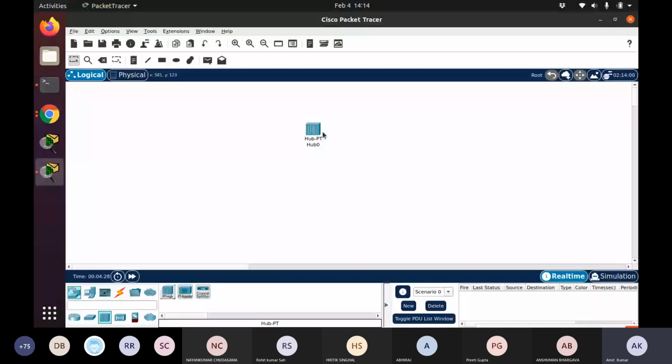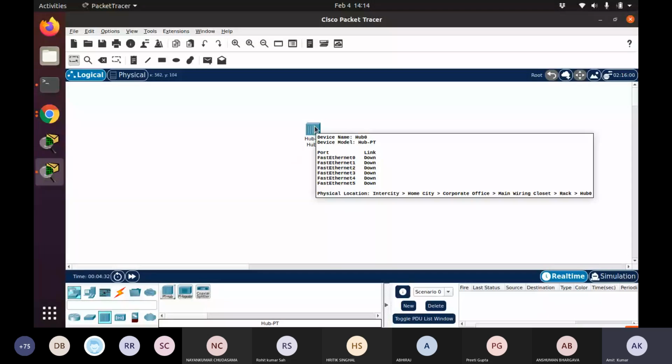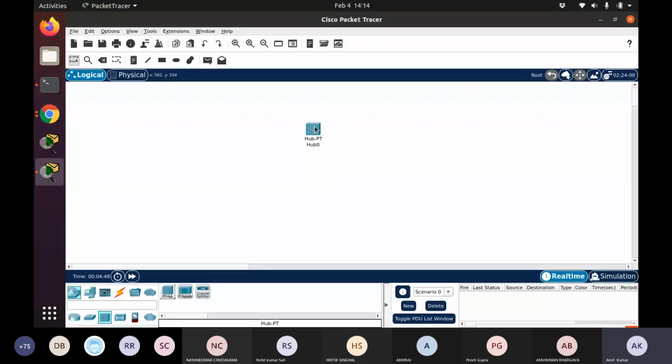If I click here, it will show me how many Fast Ethernet ports there are. How many Fast Ethernet ports means how many RJ45 connectors can be connected with this hub. If these 5 interfaces are not sufficient for us, then what can we do?